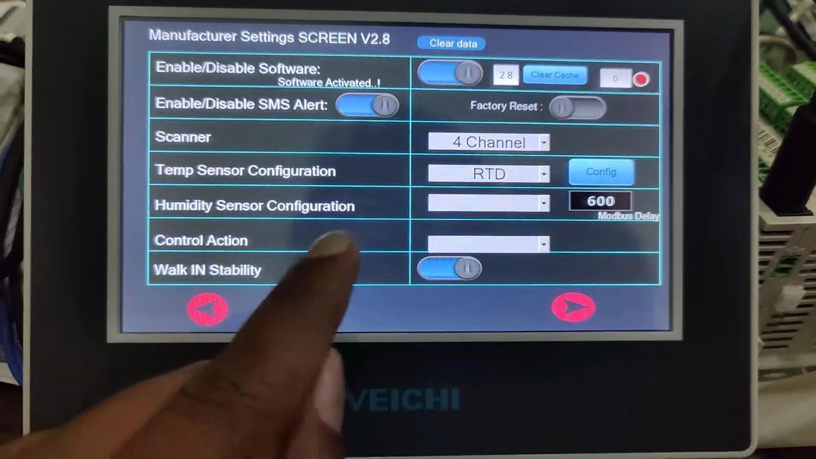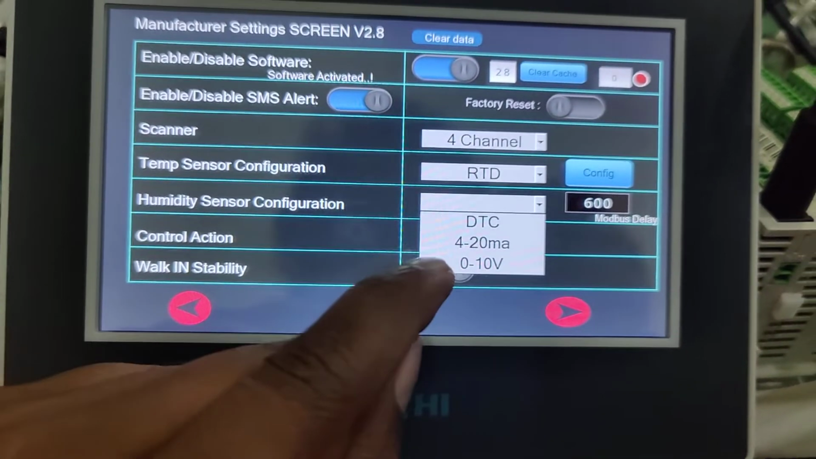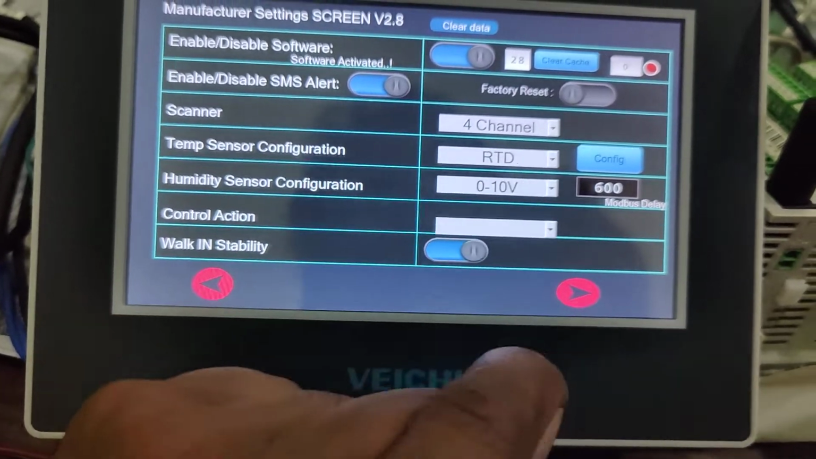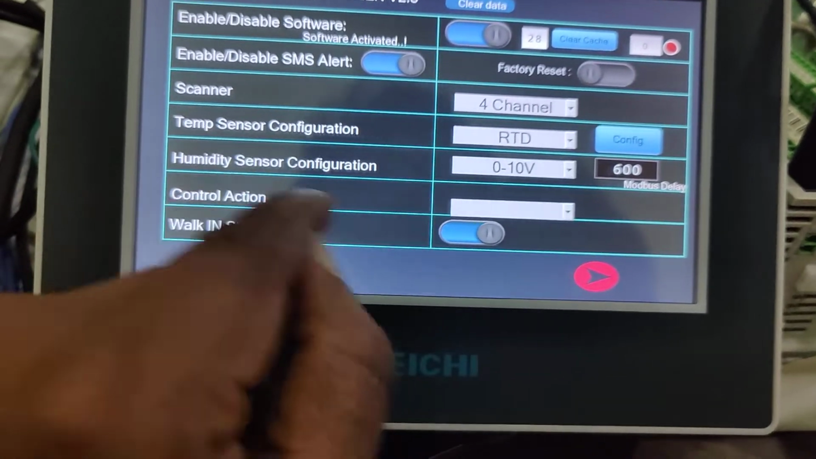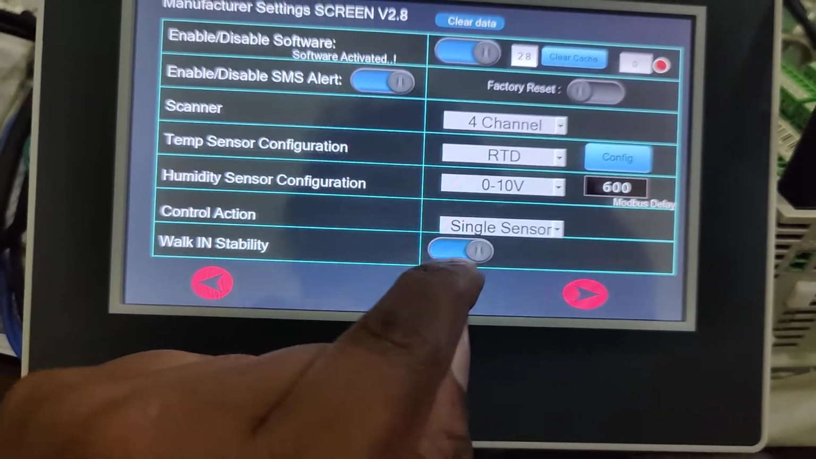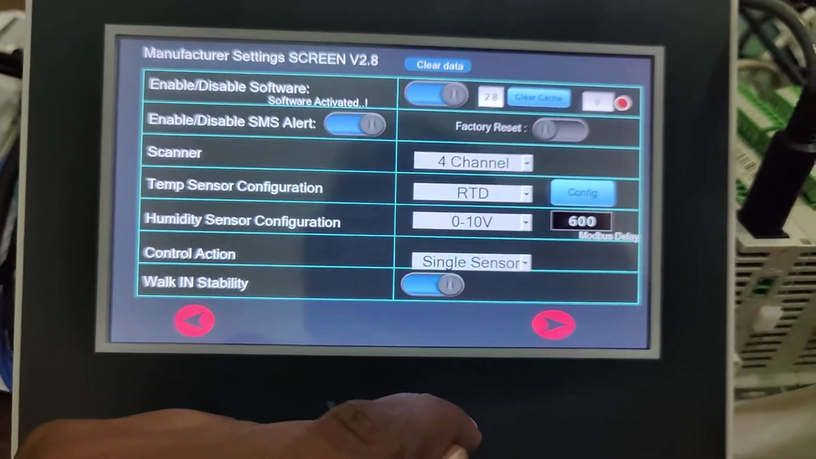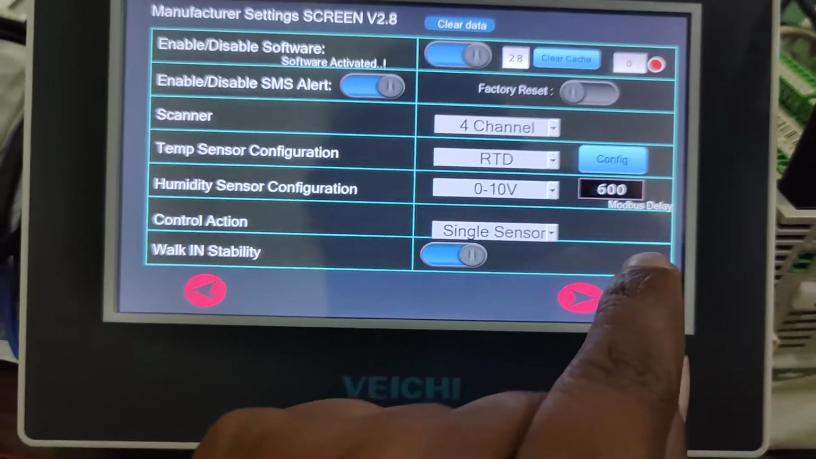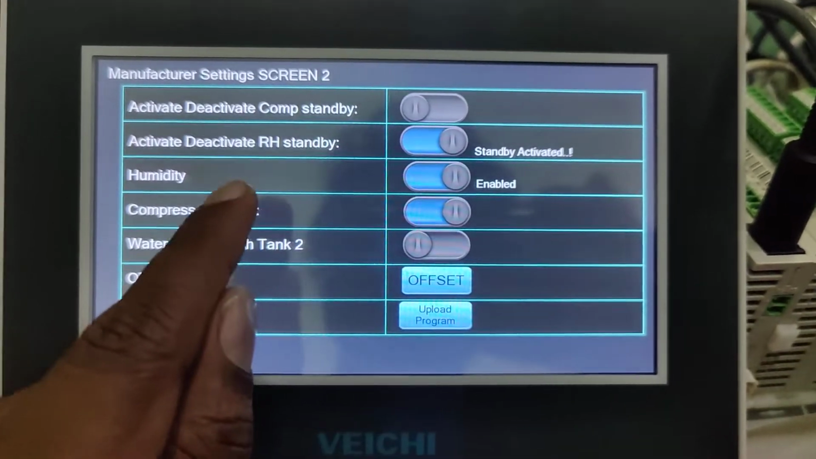Similarly for humidity, you have the same multiple options. Suppose if it is DTC, you select DTC, 4 to 20 or 0 to 10 volt. In case I select 0 to 10 volt. Now control action, I'll take single. If you select scanner, it will take the average of those multiple sensors and show it there. Okay, you go to the next page.